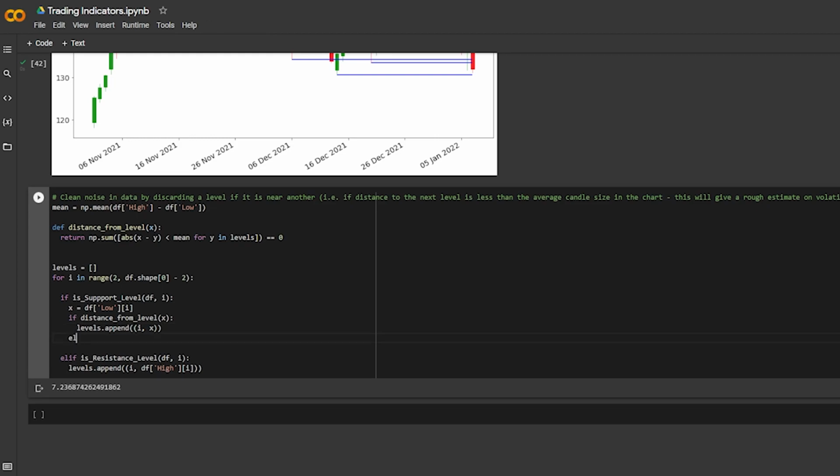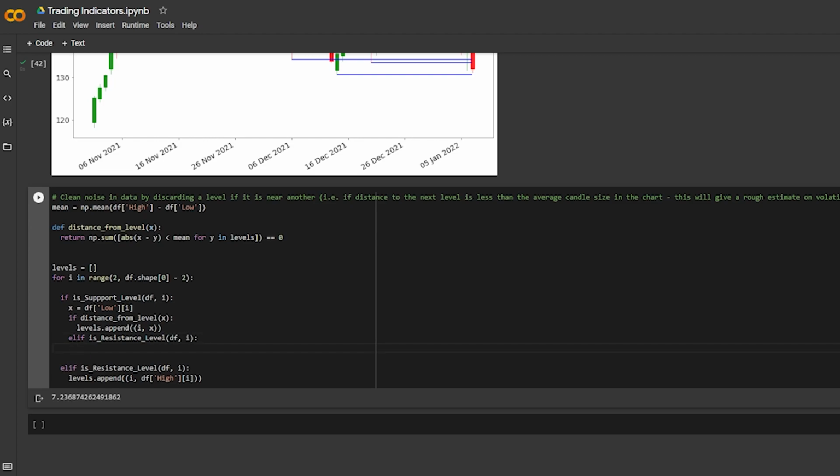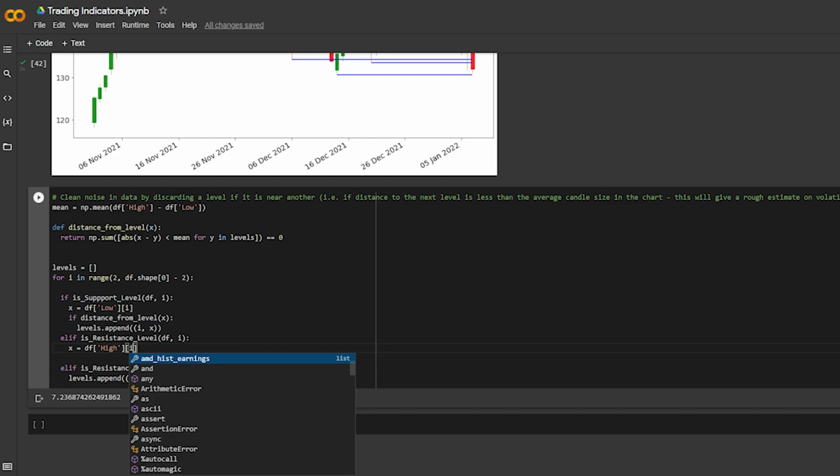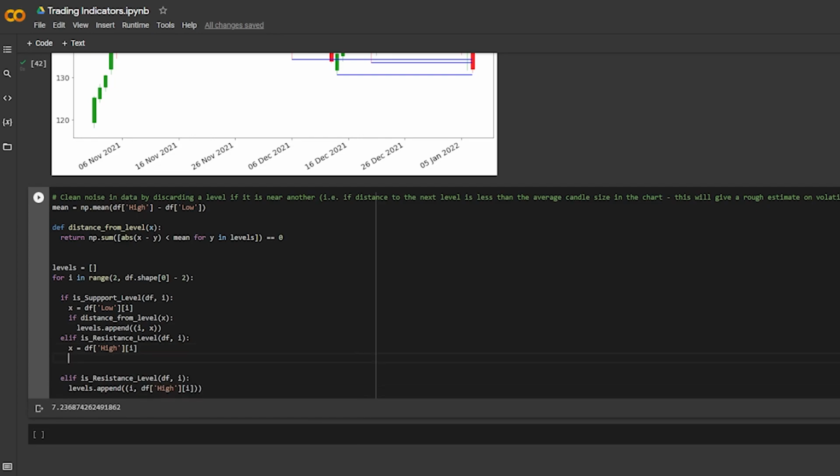And we will check if it is a resistance level, and we'll give it our data frame and i, and if it is a resistance level, we will create our x value again, and we'll assign to it our high column this time at position i, and again we will say that if distance from level, and we'll pass into it our x value.